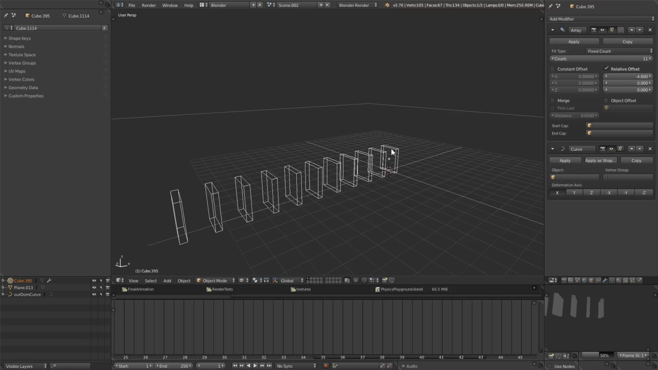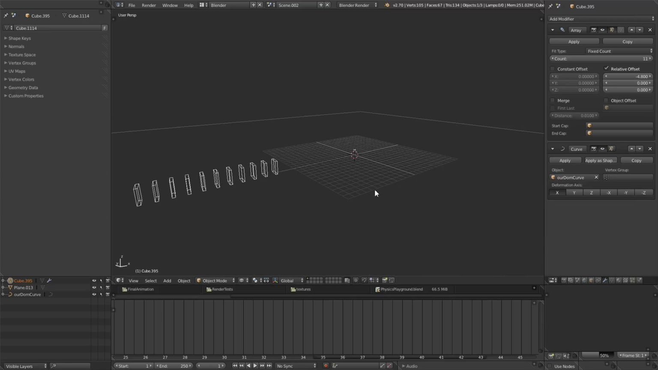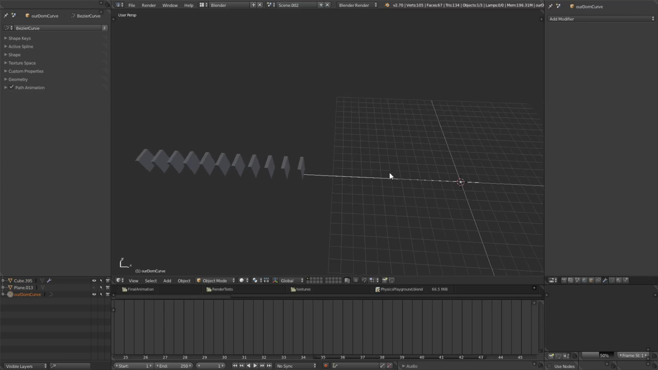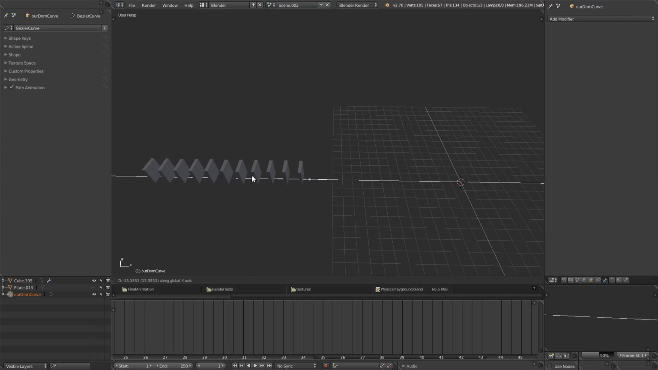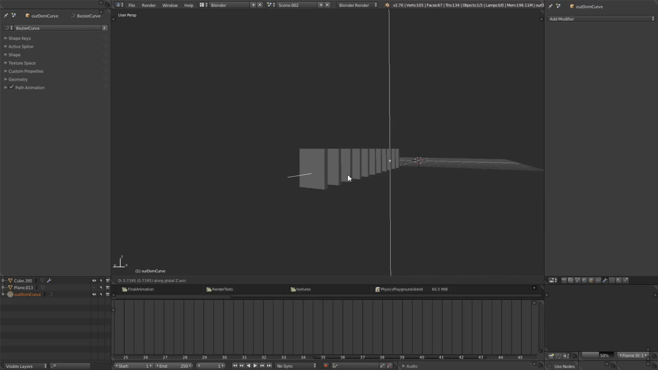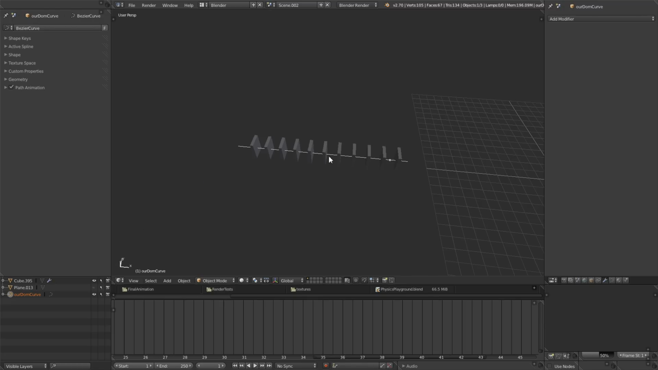And then select back on the little dominoes we made, and under the curve modifier, we want to choose our Dom curve. Click on our curve, hit G to grab, and then we can just bring it up here. And then I'm going to go ahead and hit G to grab and just kind of move it up to where it's kind of piercing them.